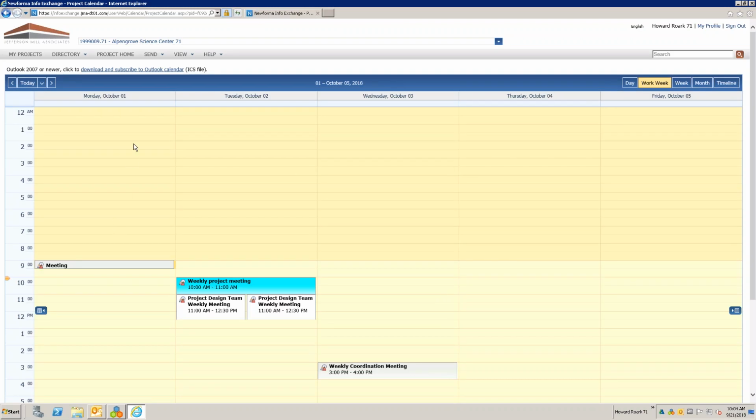But we would have the ability to see those meetings, phases, milestones on here. And we can even download and subscribe to Outlook Calendar directly from here if we were on our phone and we wanted to create it as a separate calendar on our phone. Then we could do that.